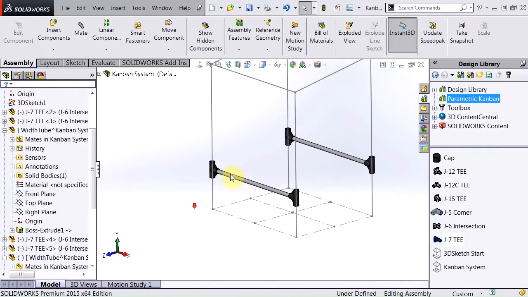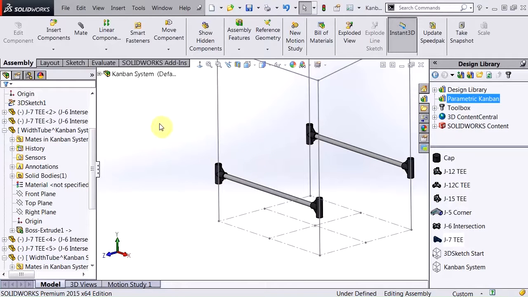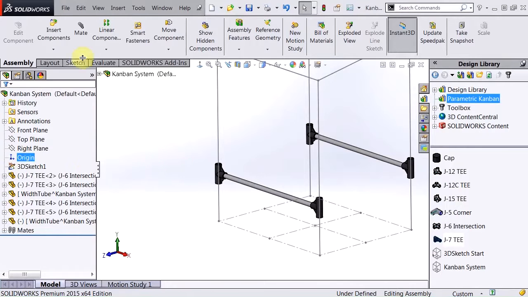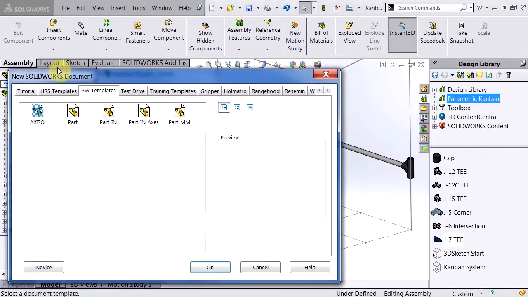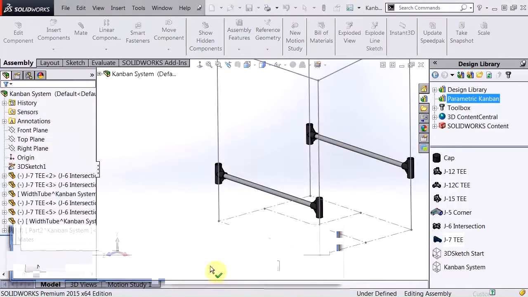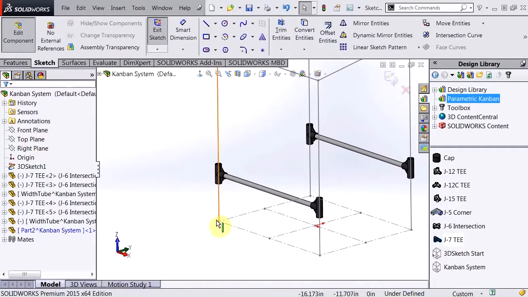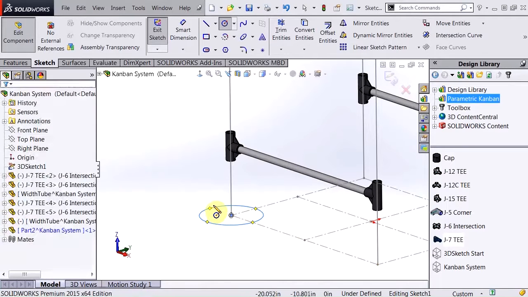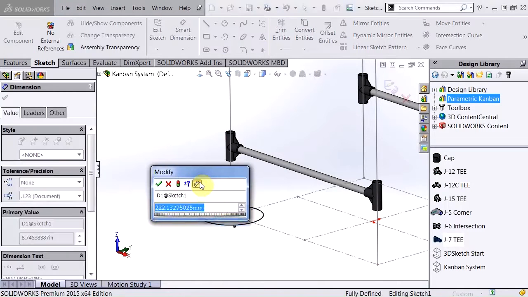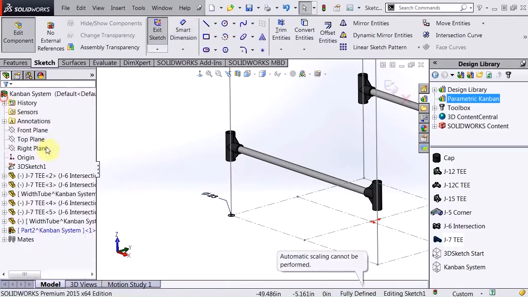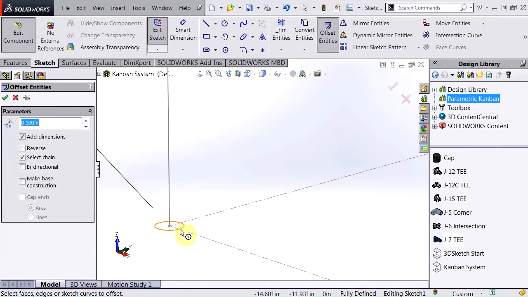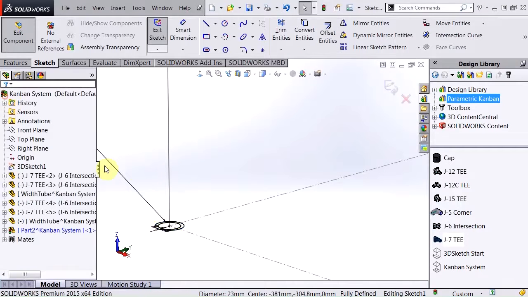The next thing I'm going to show you is how to create these legs over here. In order to do that, I need to do the same thing. Minimize this a little bit. I'm going to choose Insert Component, New Part, Part Millimeter. This time I'm going to choose the top plane. I'm going to begin a circle, and this time I'm going to dimension it 23 millimeters, because that's the inner diameter of those connectors. And I could further offset this, reverse that direction.